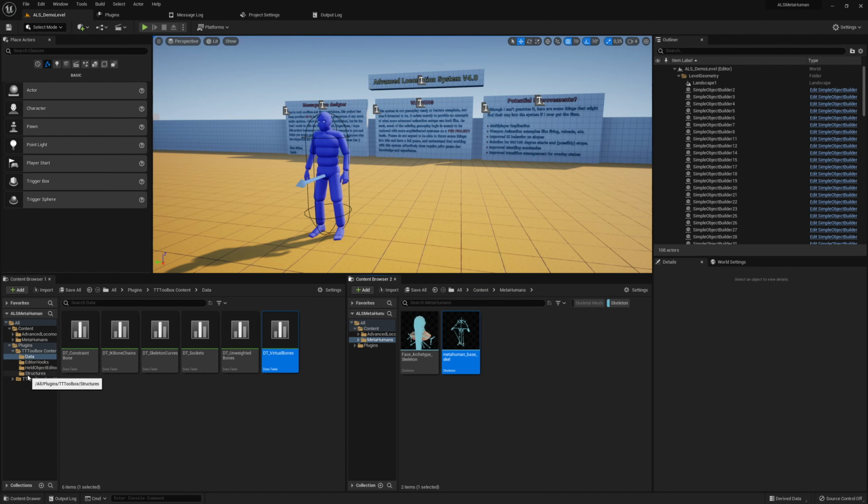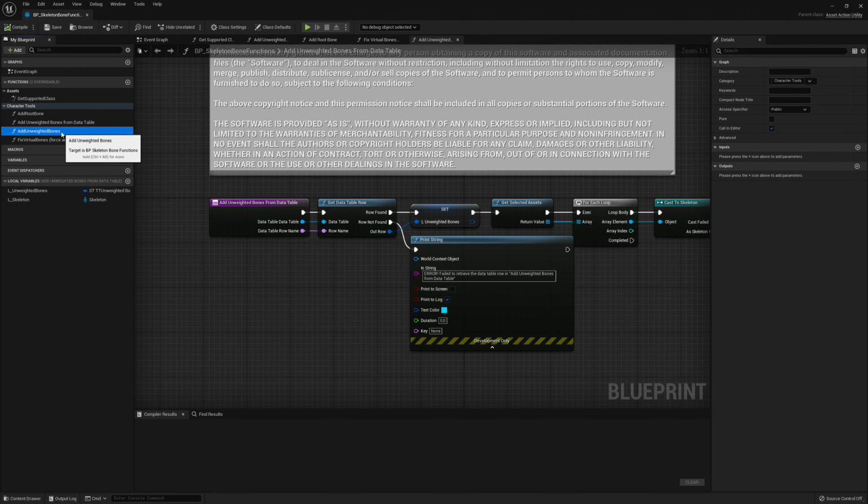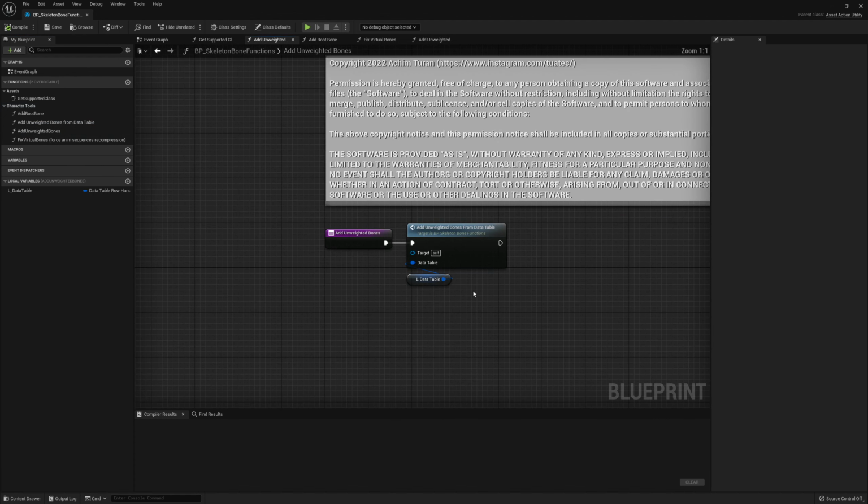And how the functions are implemented is the following. If we go to the editor hooks, that's where most stuff is available, and I think it's skeleton bones, if I'm correct. Yep, I'm correct. So here we have add unweighted bones from data table, and here we have add unweighted bones. And add unweighted bones always works the following. We call this function here, and we have a data table, which is the default value. So that's how it works.